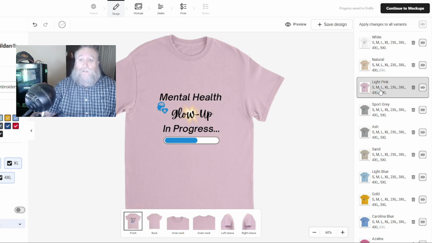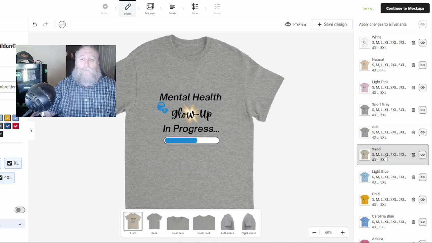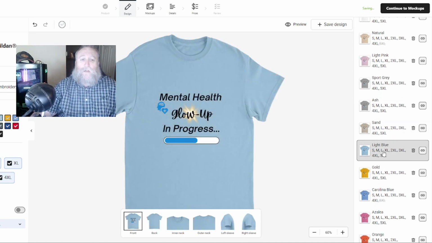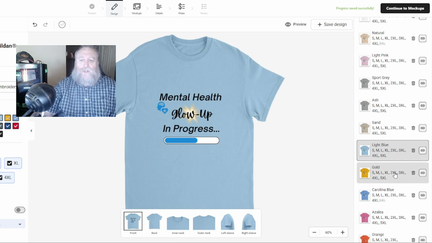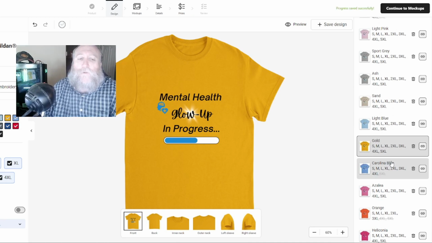That actually looks super nice. Sport gray. The gray is pretty popular. The gray and the ash, pretty popular ones. I thought that blue might contrast a little bit, but it shows up pretty nice. I'm not a fan of the gold color personally, but remember, it's not about me personally. It's about what customers may or may not buy, and more choices are better.